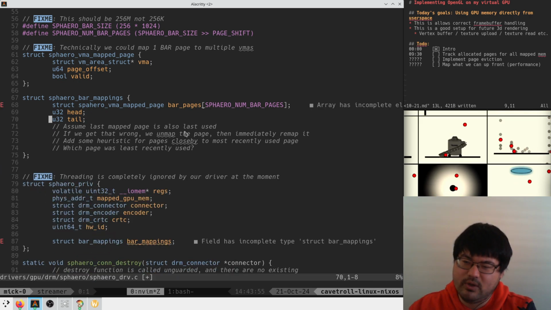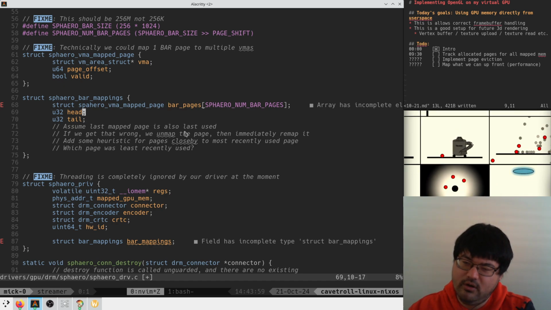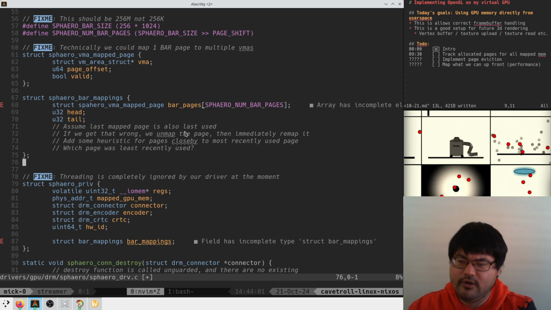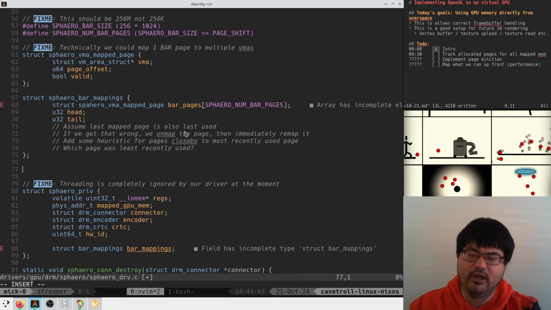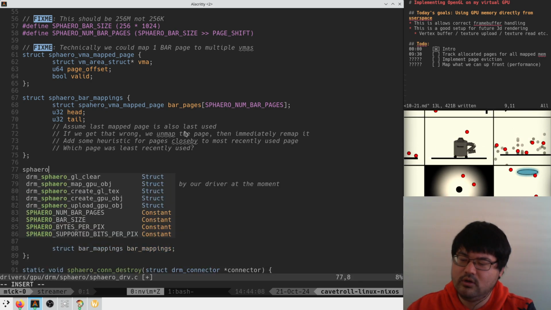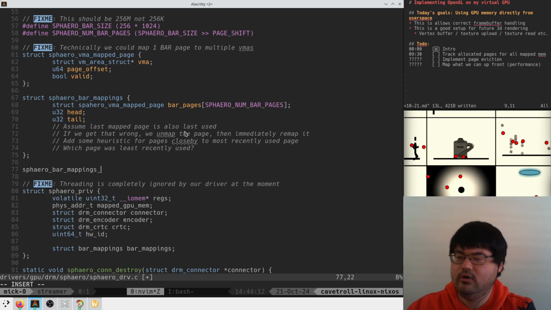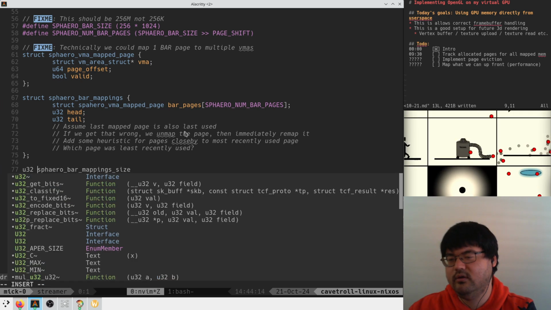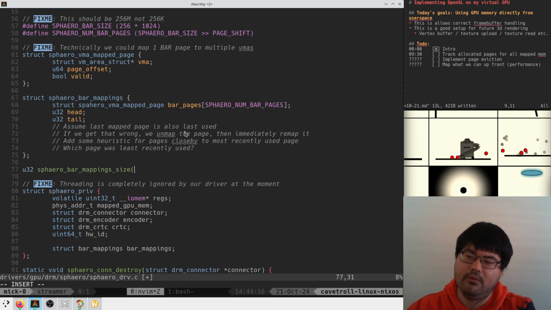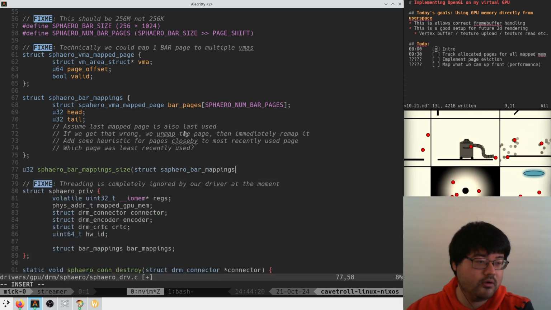Can we make it so that we can just 0 initialize this thing? We can, huh? If we just 0 init this thing, these things will be 0 and we'll be chilling. Okay. So then all we have to do is start thinking about how we push and pop things. So we'll say, yo, what is the size of this thing? And we're going to take in our struct sphero bar mappings.